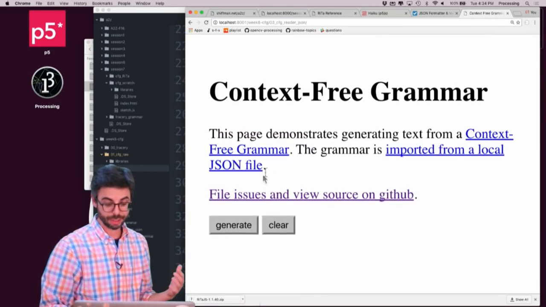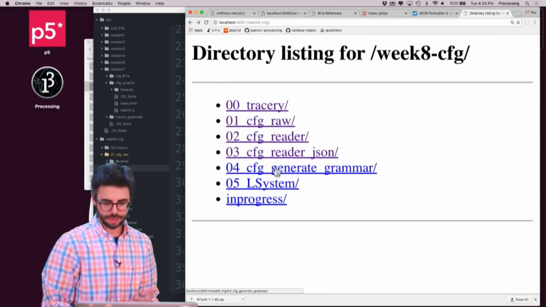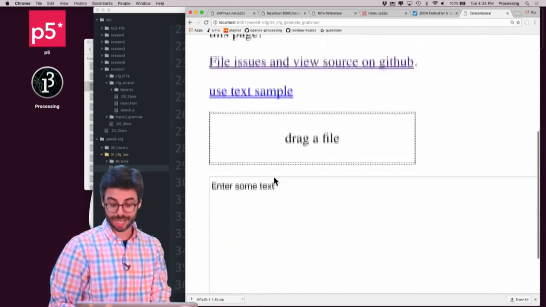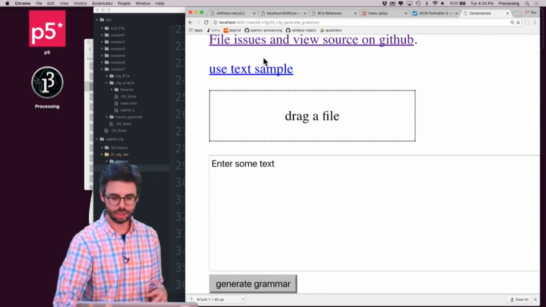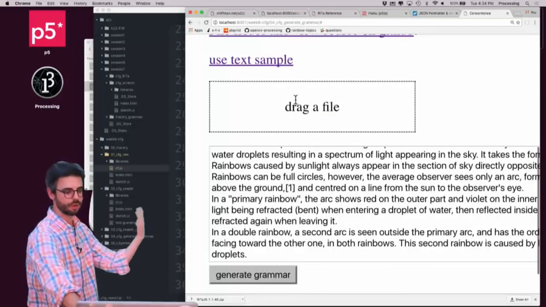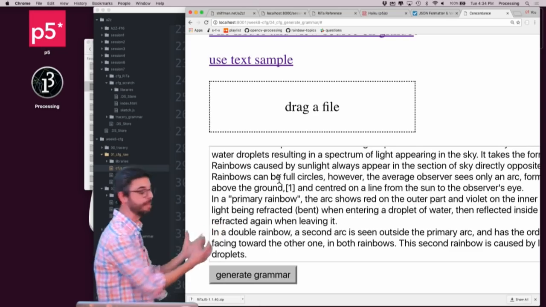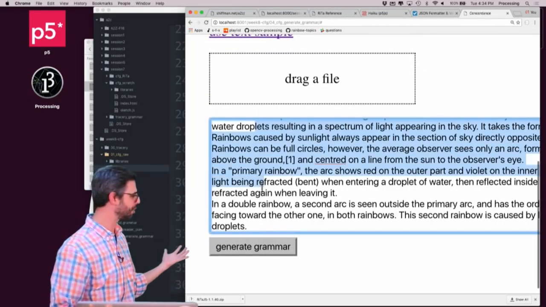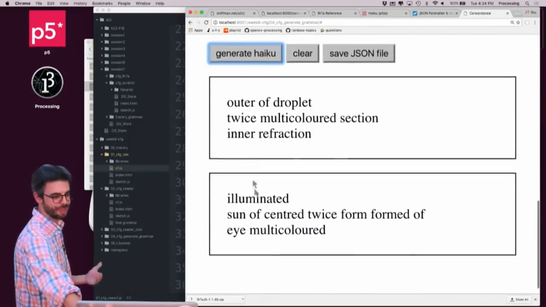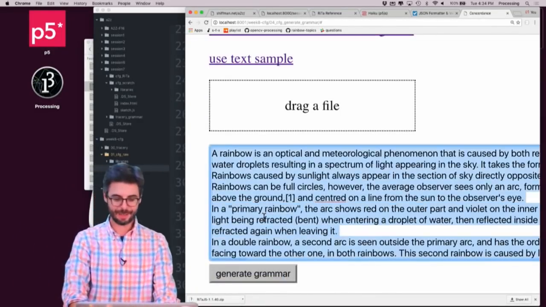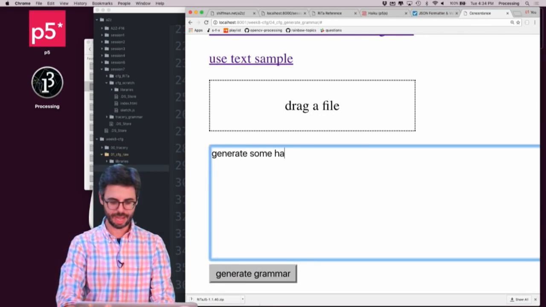You can look at this one, which actually reads it from a JSON file and does the haiku generation. There's this other example that I want to show you because what it's doing is something more. It's using a text file I could upload or drag or paste in, but it's actually generating the grammar on the fly based on input words. So here I have the text from the Rainbow Wikipedia page, and I could generate haikus with that particular text.